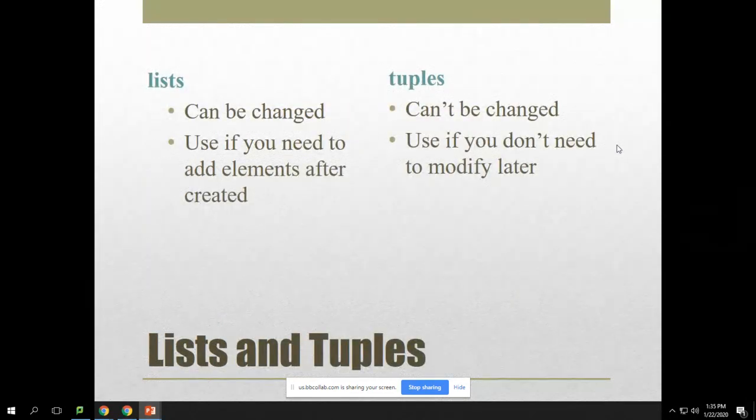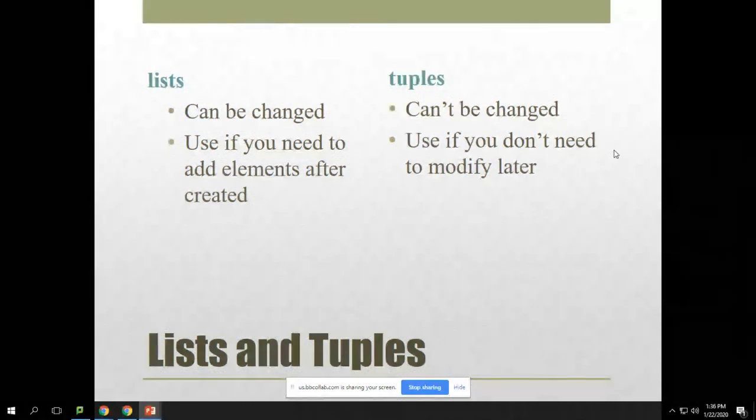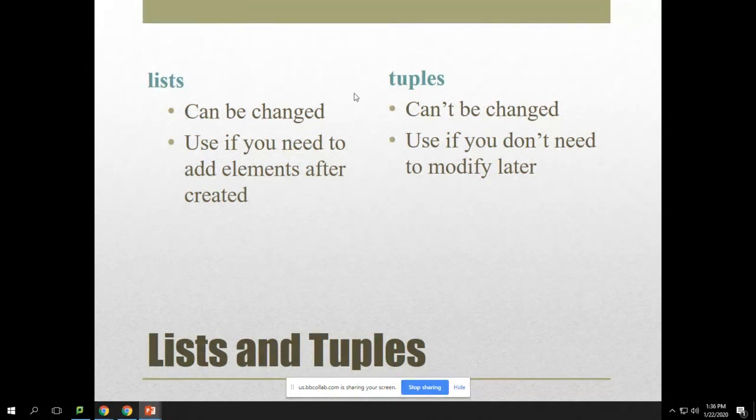Lists and tuples are similar. They can both store a sequence of numbers or strings or any other values. But while lists can be changed after you create them, once you create a tuple, it can never be modified. It's said to be immutable. So if you need to make modifications on something, you use a list. If you're going to make this sequence and then it just stays that way from there on out, you'll use a tuple.